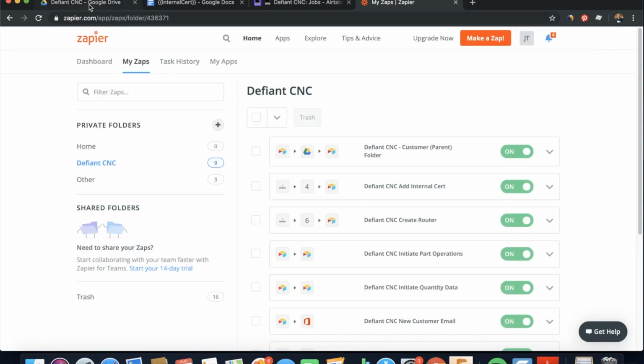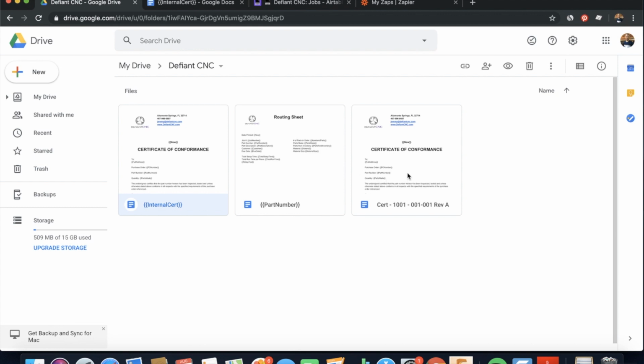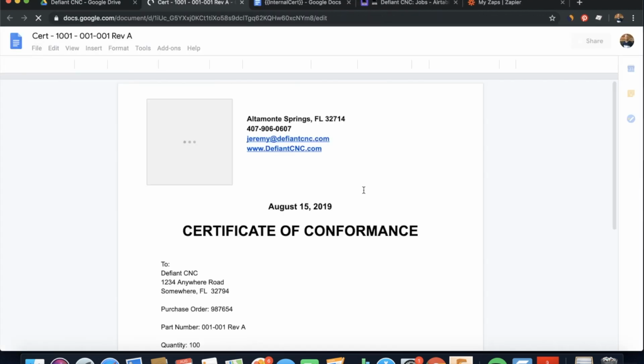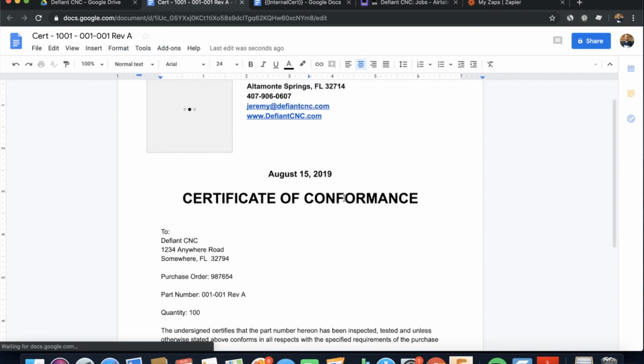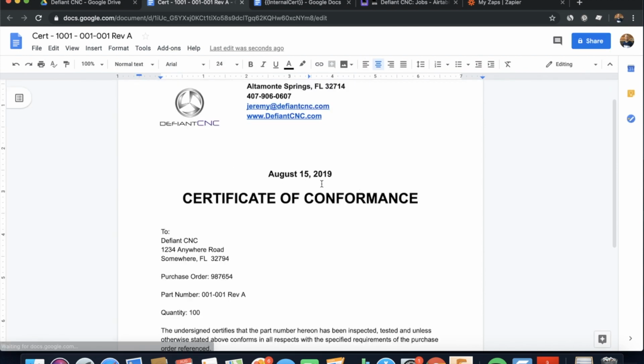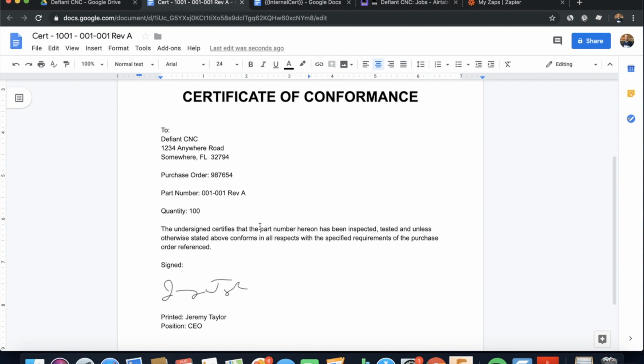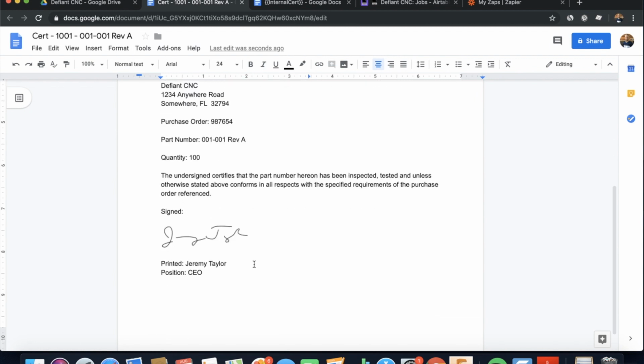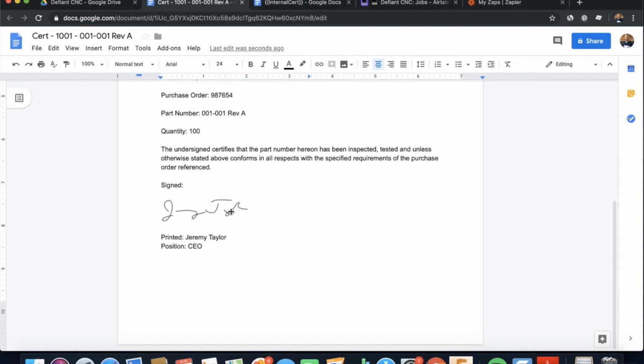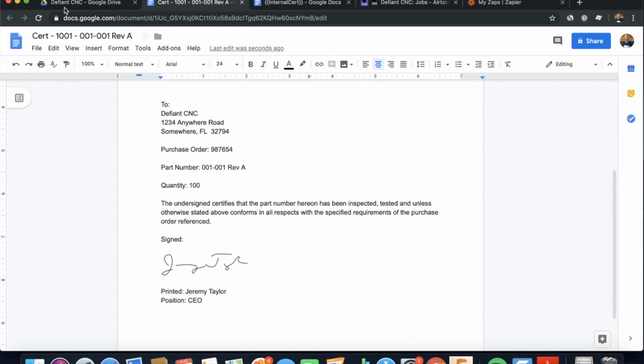So if we go to our Google Drive, we can see here's the new document that was created in Google Drive. It's got today's date. It's got all the pertinent information from our Airtable base.